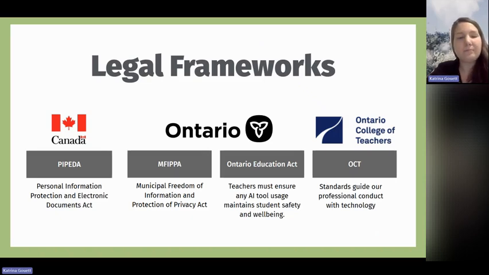before approval. Now, MFIPPA is the Municipal Freedom of Information and Protection of Privacy Act. This directly governs how we as a school board handle personal information. So we can think of it as our local privacy guardian. It requires us to collect only the personal information we truly need for ethical purposes. We have to be transparent about how we use it and protect it from unauthorized access or disclosure.